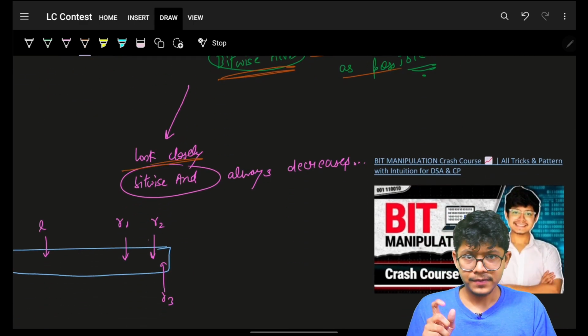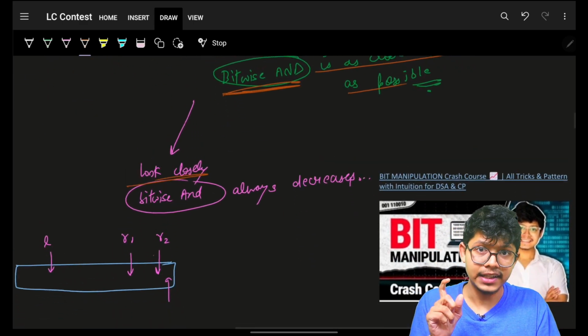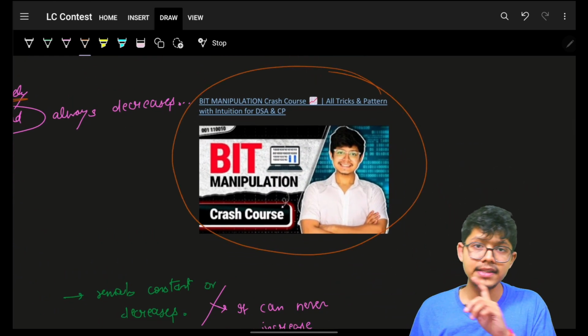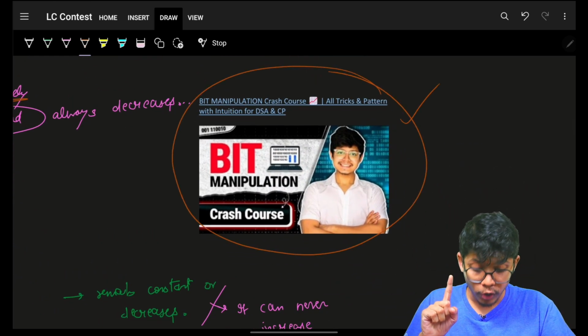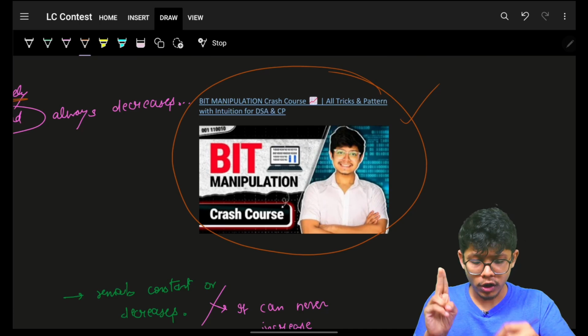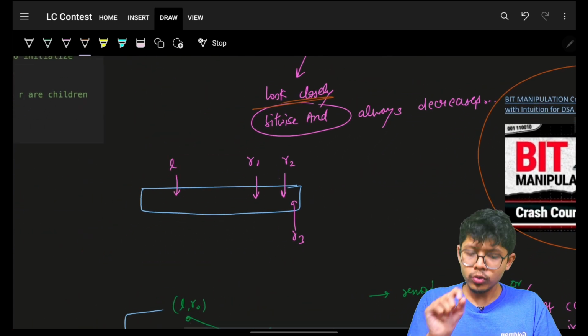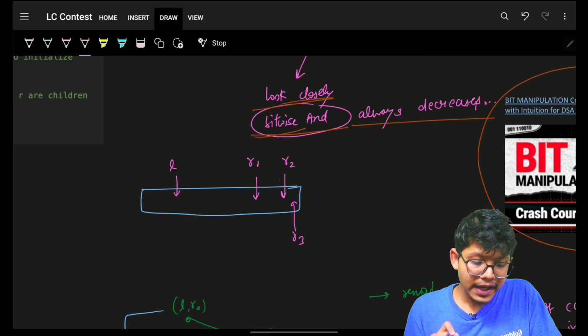Look closely. We are firstly using a bitwise AND here. So I hope you know the properties of bitwise AND, which are the bitwise OR property, AND property, XOR property. All of them are taught in this crash course, which is very important. Now, you know that bitwise AND is always decreasing.